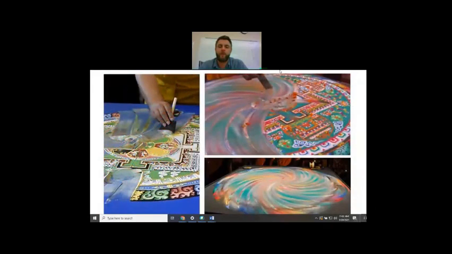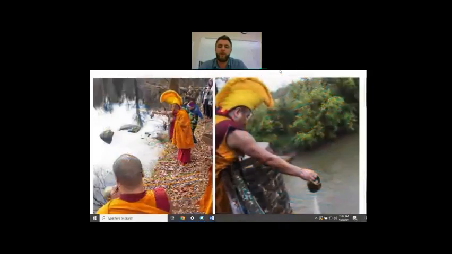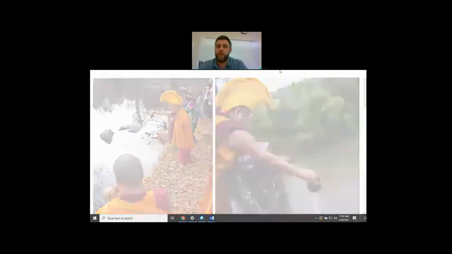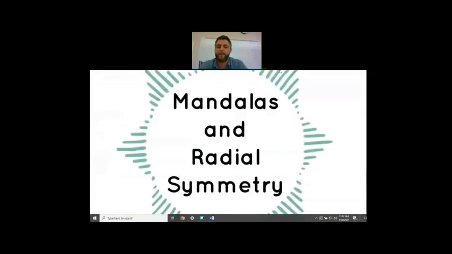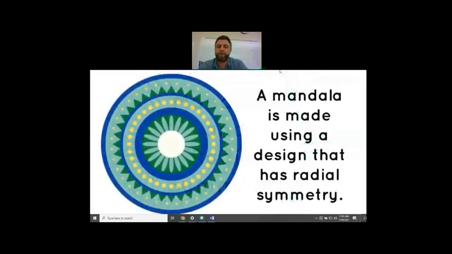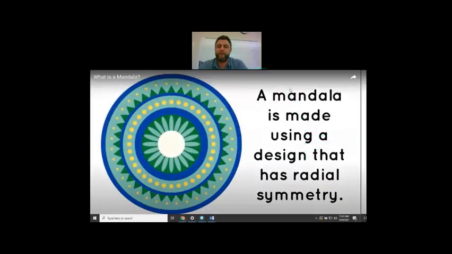When the mandala is complete, it's used in many different ceremonies. As a part of the ceremony, the sand is then brushed away and returned to the river where the water carries the sand far and wide. Now we're going to learn about a very important vocabulary word when we're talking about mandalas, and that's radial symmetry. A mandala is made using a design that has radial symmetry.